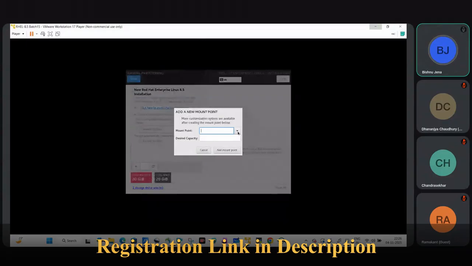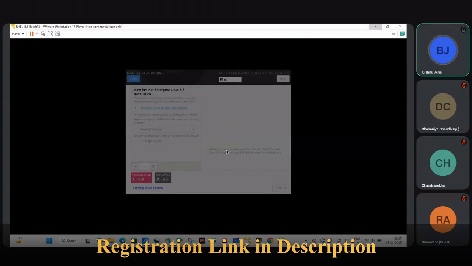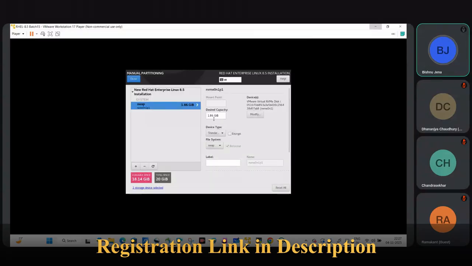As I told you, some mandatory partitions we have to create. First, I have to create the swap partition. How much space will I take? I will take 4 GB or 2 GB. Add mount point. You can see it has taken 2 GB.